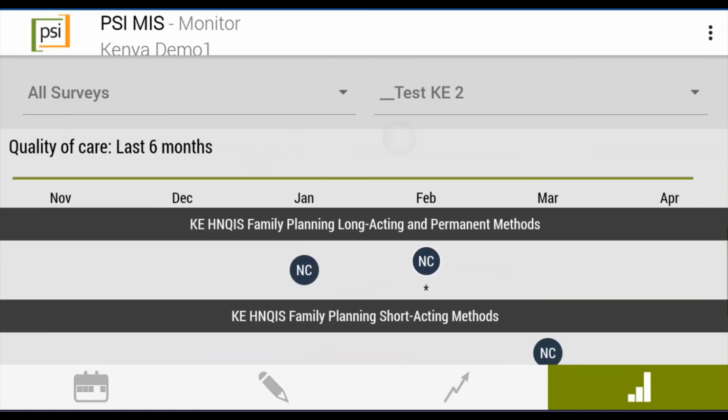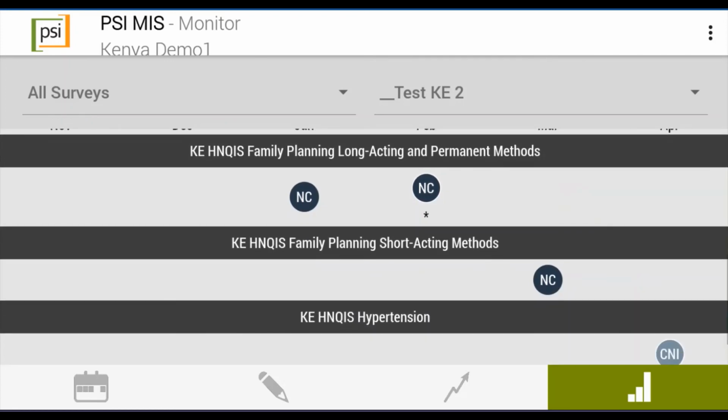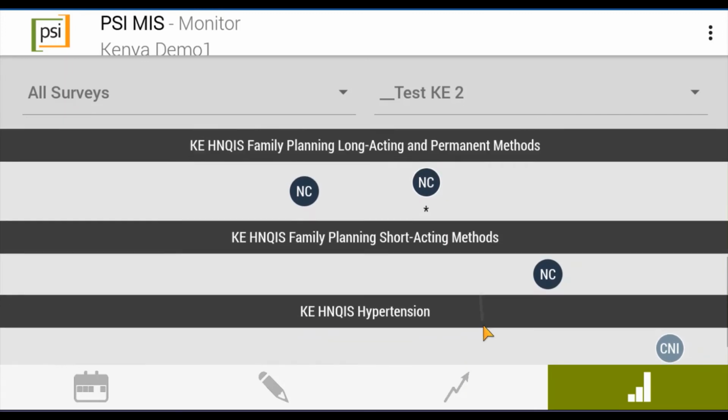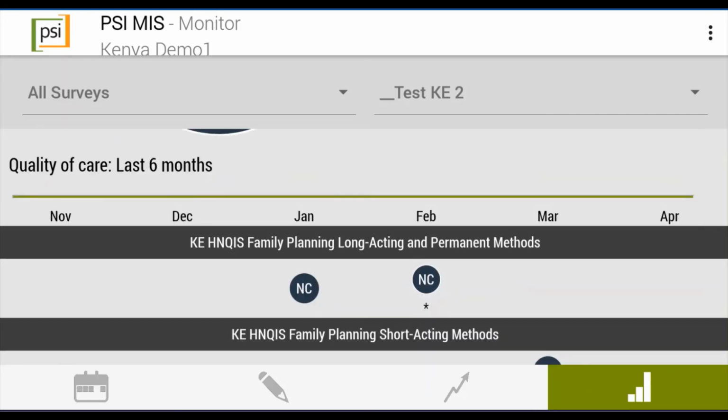The 6-month view is showing me for all health areas now. So I can see this is all surveys. So I am looking at family planning long-acting, short-acting methods, and it gives me all the health areas for this one facility.